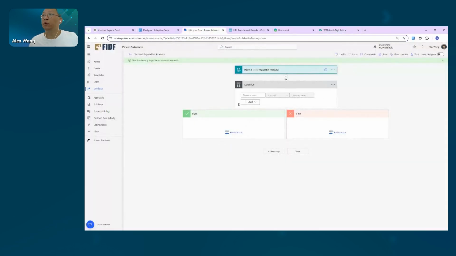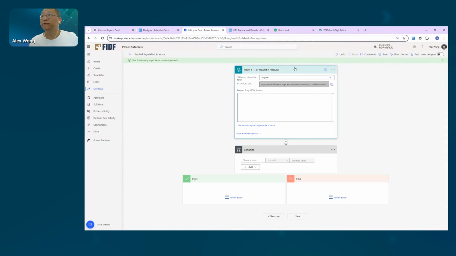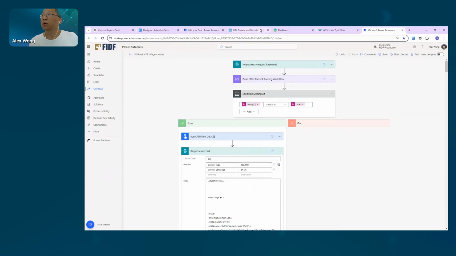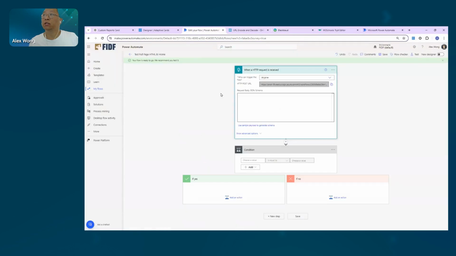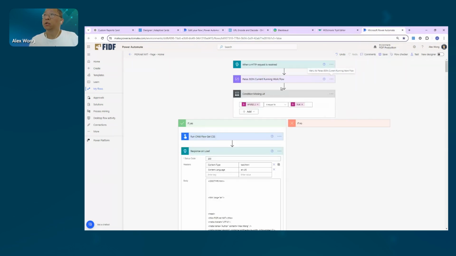So basically, in our flow here, again, anyone can access this flow. I'm going to bring this over here to save time. I'm not actually editing this part, so I'll show you what everything looks like, and then we'll go from there. So this is the same thing.